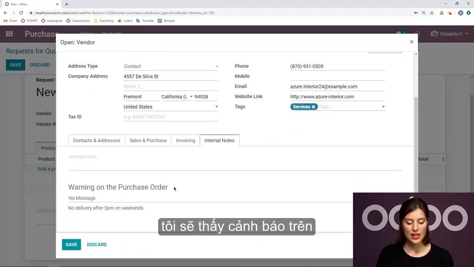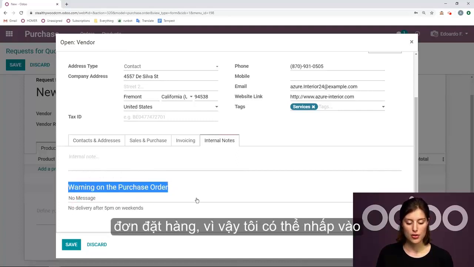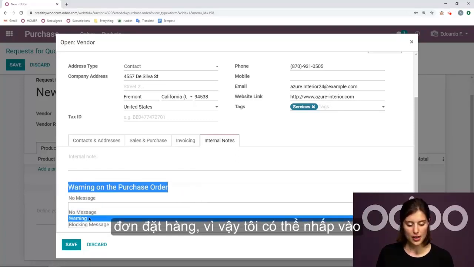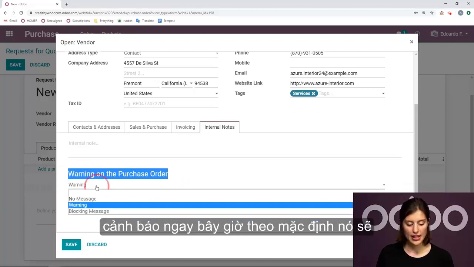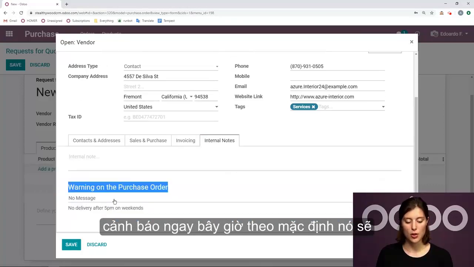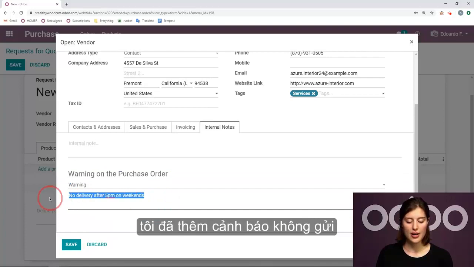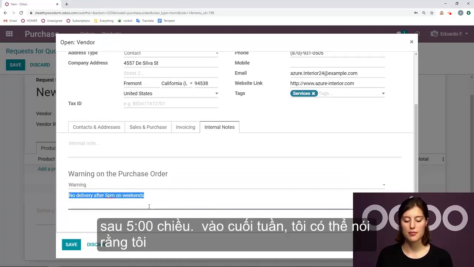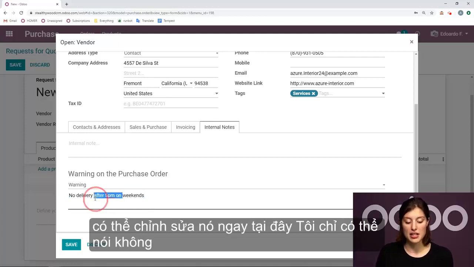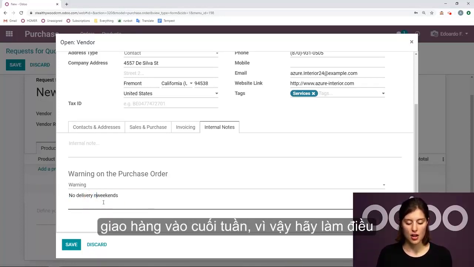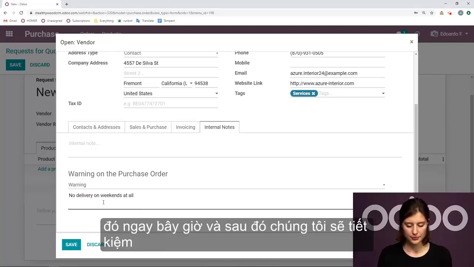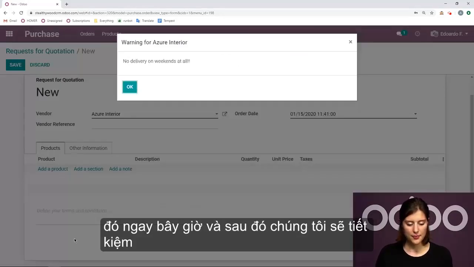Since I have that activated, I'm going to see warning on the purchase order. Okay, so I can click warning. Right now, by default, it'll be no message, but I can click on warning. I've already added a warning, no delivery after 5 p.m. on weekends. I can edit it right here. I can just say no delivery on weekends at all. So let's do that now, and then we're going to save.